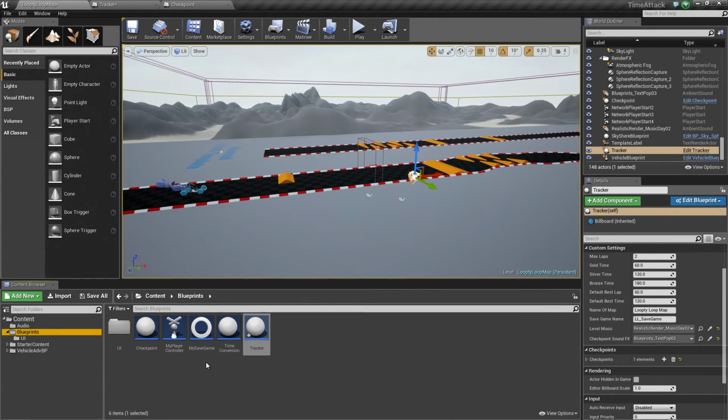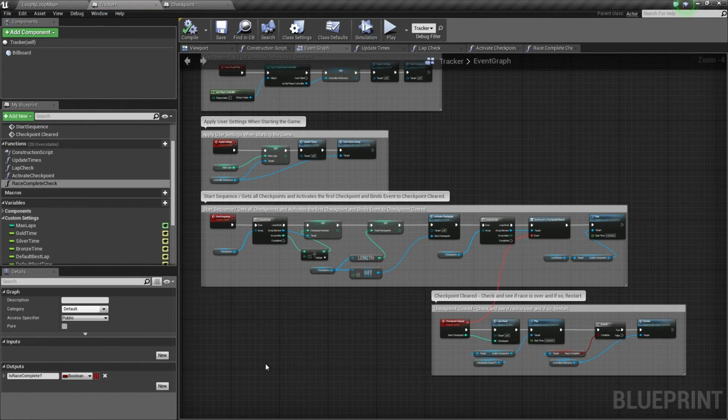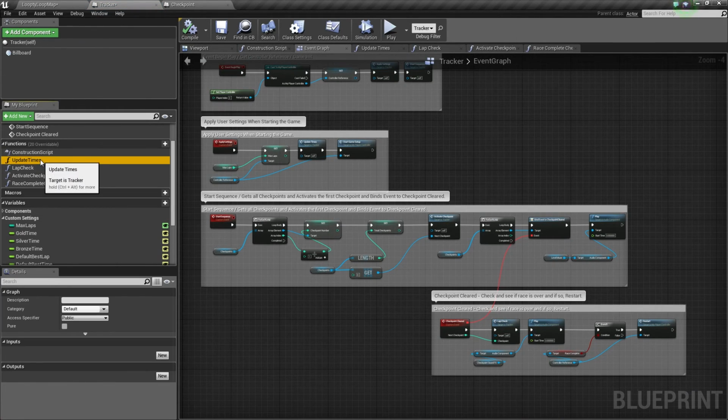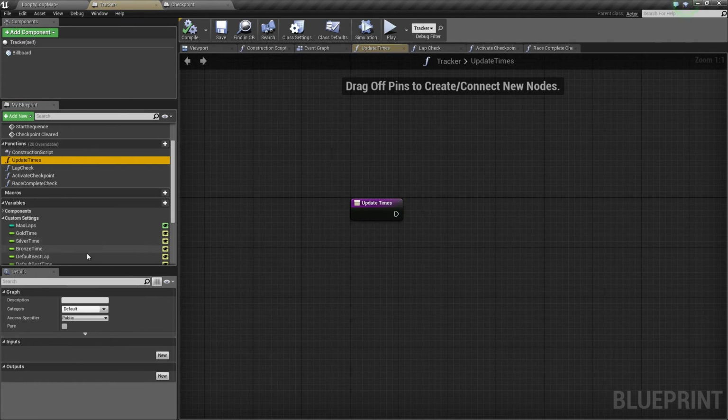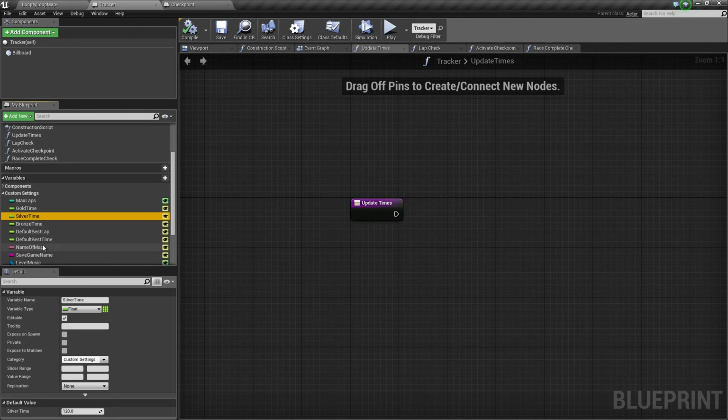So let's continue inside of the tracker. So blueprints folder, let's go ahead and double click and open up our tracker. Let's start off with the update times function. So go ahead and double click and open that up. And what this is going to do for us is basically pass over all of these variables here that we have that the user can specify. It's going to pass these over to our player controller blueprint. So our my player controller blueprint.